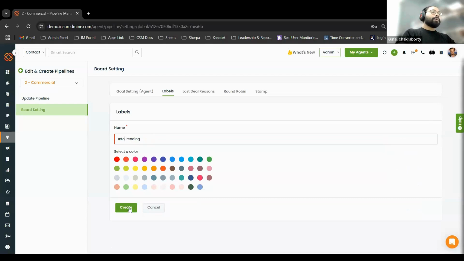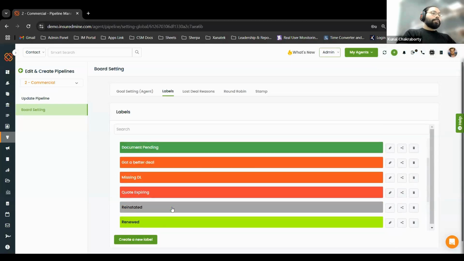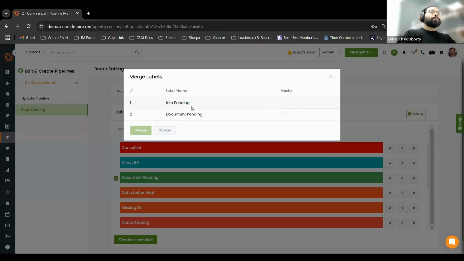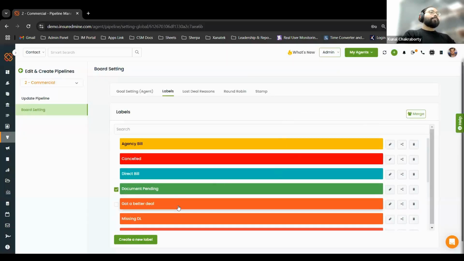And if these two labels serve the same purpose for me, I would then want to merge them, right? So let me check. So I have info pending now, and I will select info pending as well as document pending. And now when I'm merging it, you would find it gives you two options, information pending and document pending. And the system would ask which one you would want to keep as a master. That basically means this would have the visibility. If you select info pending as the master, this would have the visibility and the other one would be merged with information pending. So that's an opportunity there, right?